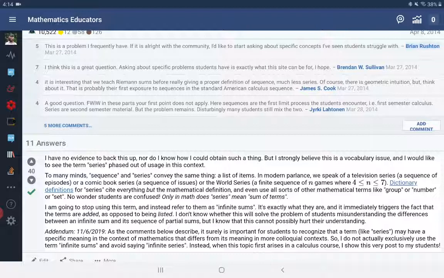I'm going to stop using this term. Oh, sorry. Only in math does series mean sum of terms. And the dictionary didn't even capture that definition. When we talk about, in Calculus 2, a series, we mean a sum, an infinite summation. But nowhere else does it mean that. I'm going to stop using this term and instead refer to them as infinite sums. It's exactly what they are and immediately triggers the fact that the terms are added as opposed to being listed.